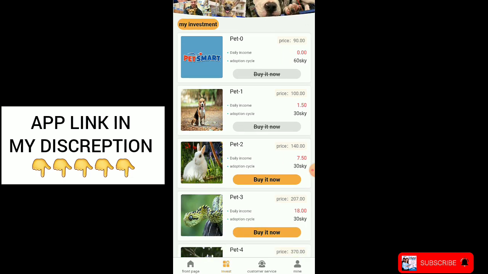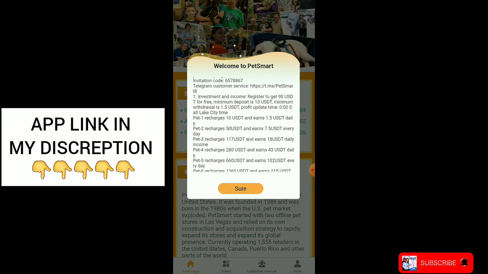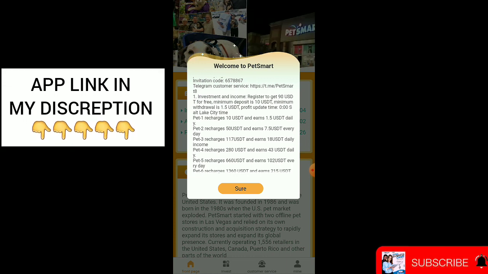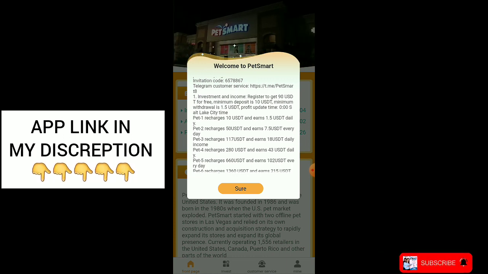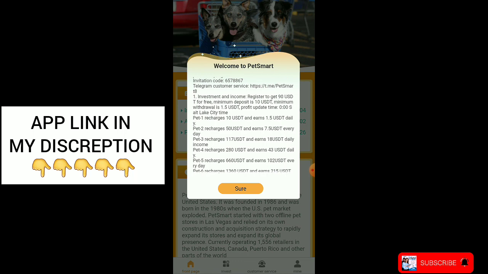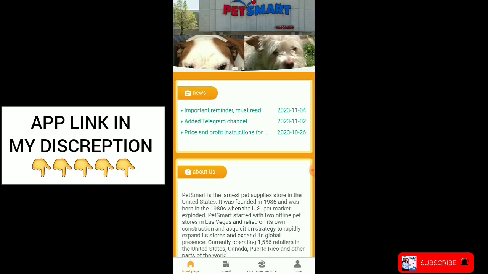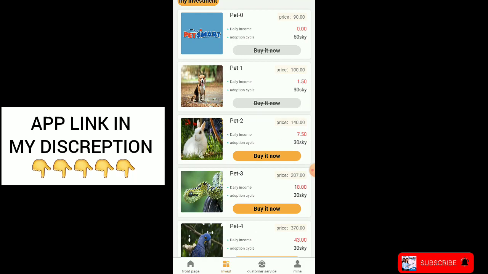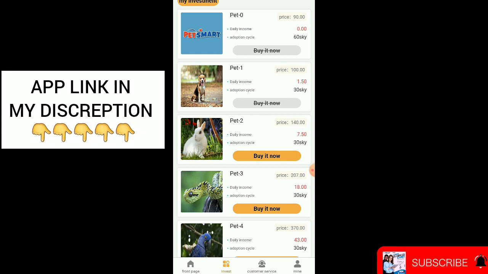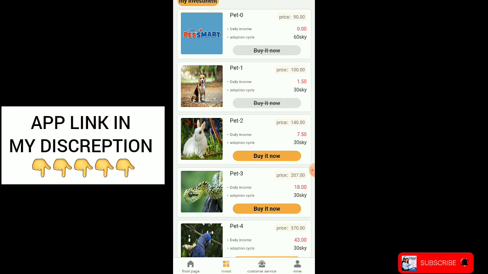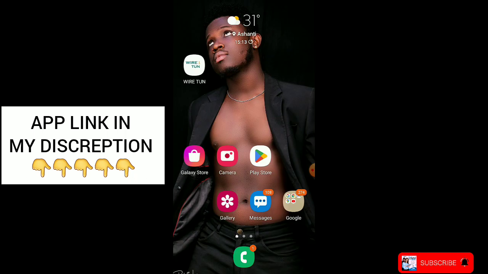So let me go here and just check something. Pet Two recharge is 50 USDT, and you earn 7.5 USDT every day. So when I invested in Pet Two, I'm getting 7.5 USDT daily. So watch this thing.